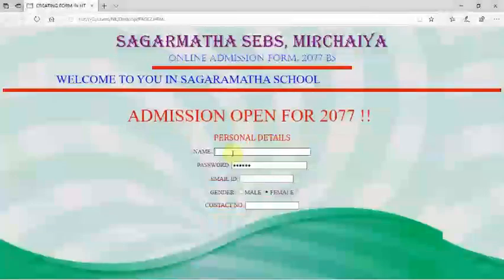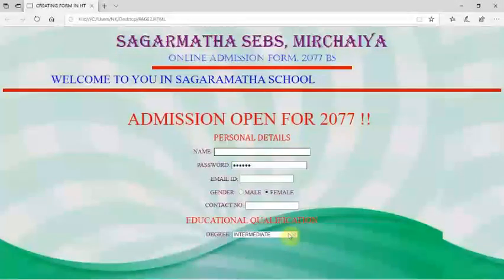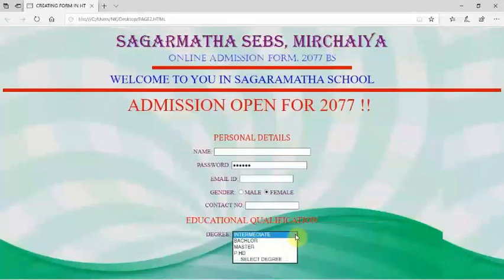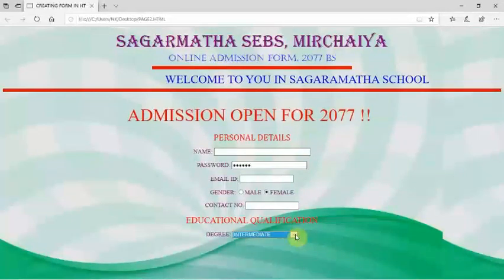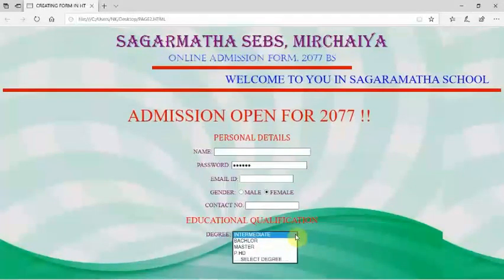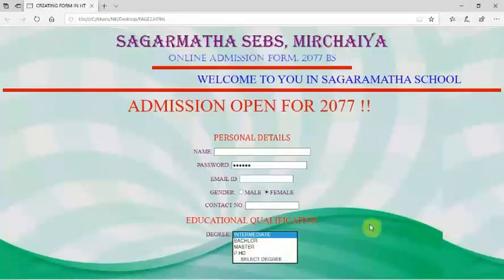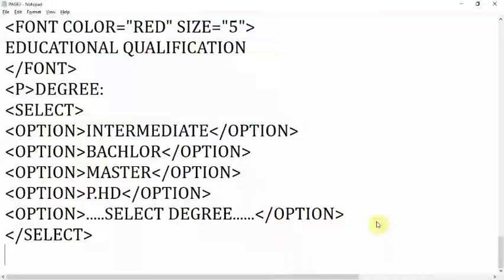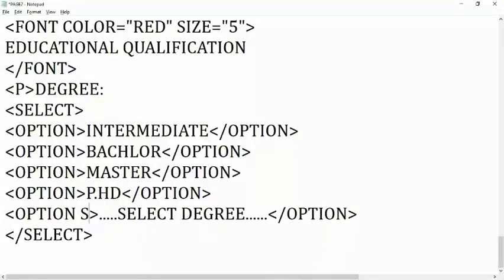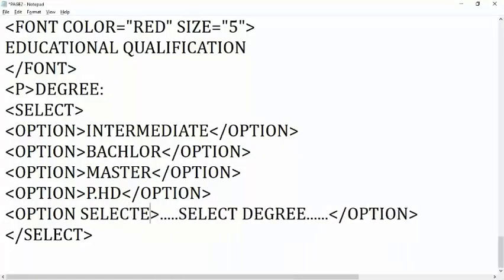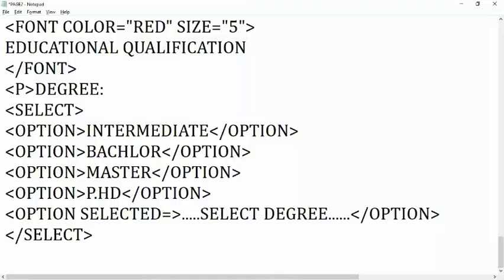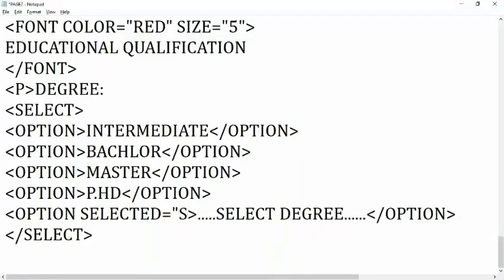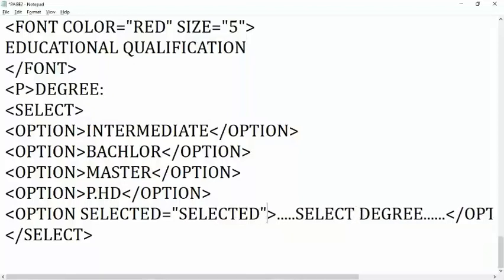You have to see the effect also. Here you can see intermediate, and this control is called the drop down list, and by default the first one will be selected. If you want to make select degree, you can change it with the help of the selected attribute, and here you have to write selected equal to selected. You have to write this, because it is a value also, it is an attribute also. Selected, and the double quotation should be closed.